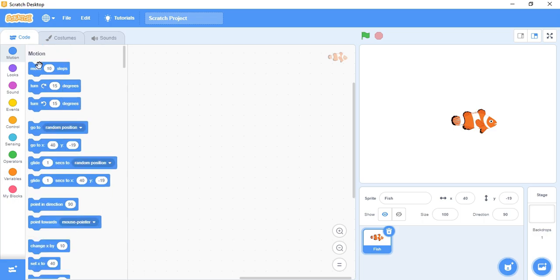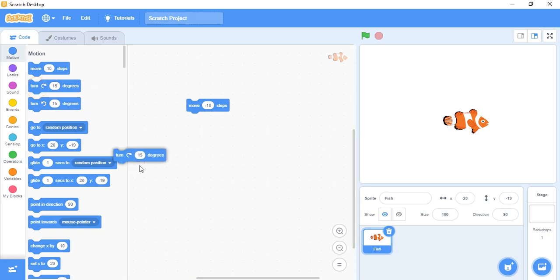Let's implement. Drag the move block to the code area. Click on the block. The fish moves 10 steps forward. If we change the value to minus 10, then the fish moves 10 steps backward. Now drag the turn block. Change the value to 180 degrees and click on the turn block. The fish changes its direction, either left or right.